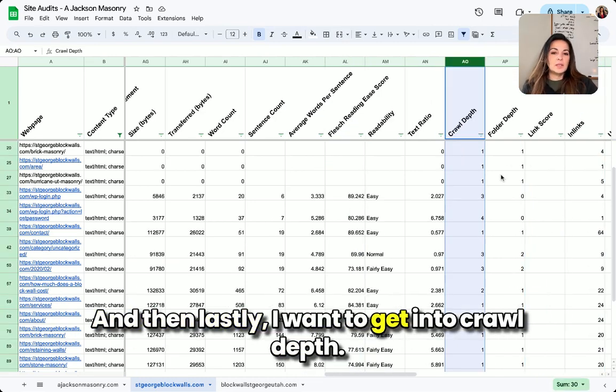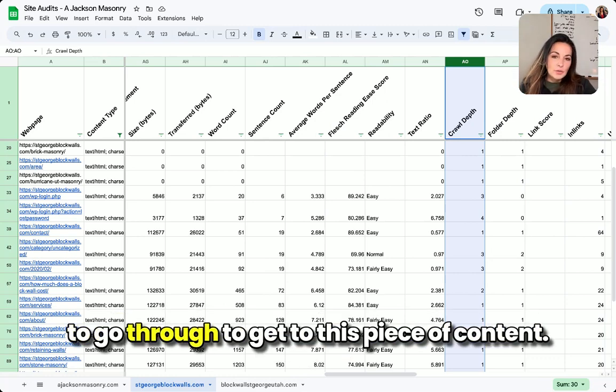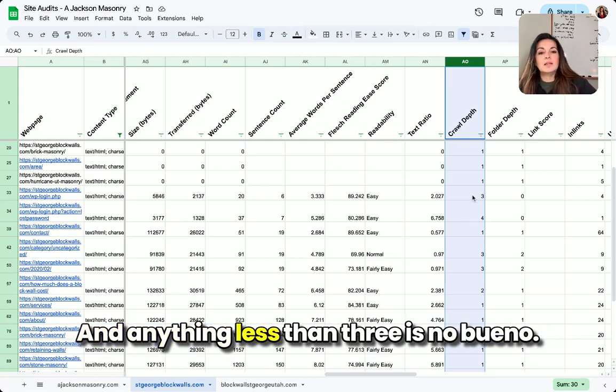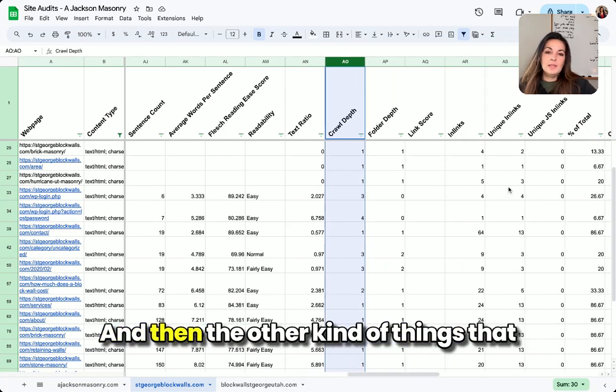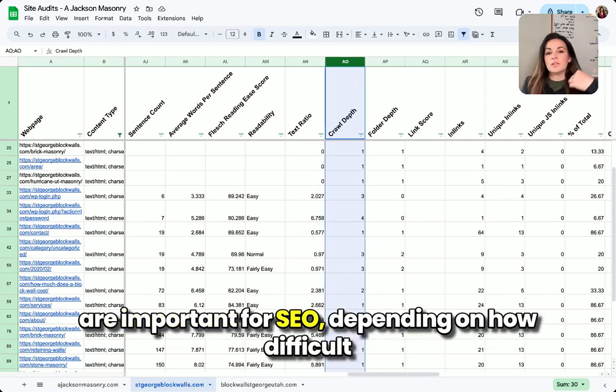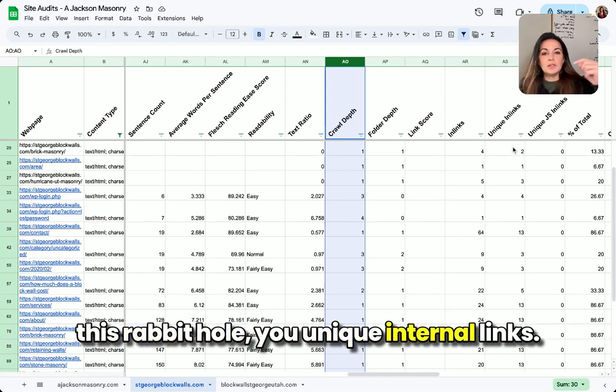And then lastly, I want to get into crawl depth. Crawl depth is the number of pages a bot has to go through to get to this piece of content. And anything more than 3 is no bueno. We don't want that. And then the other things that are important for SEO, depending on how difficult and how deep you want to go down this rabbit hole, unique internal links.